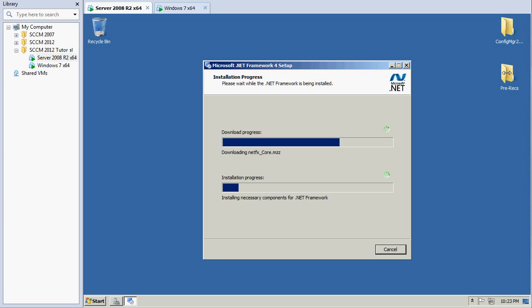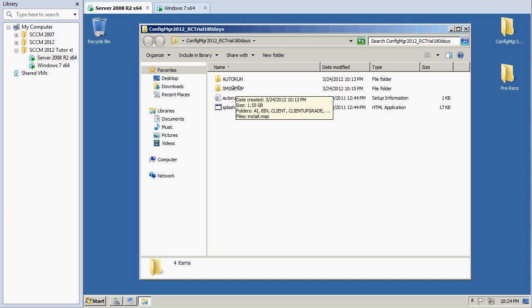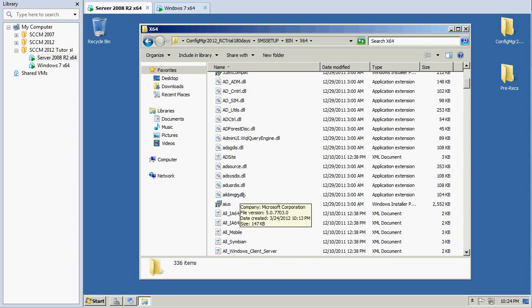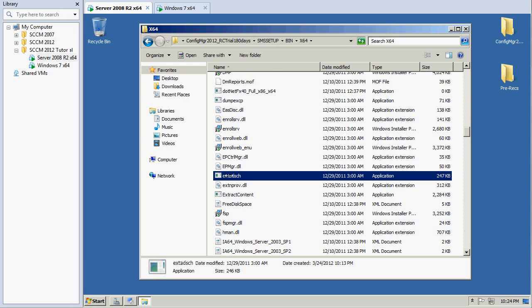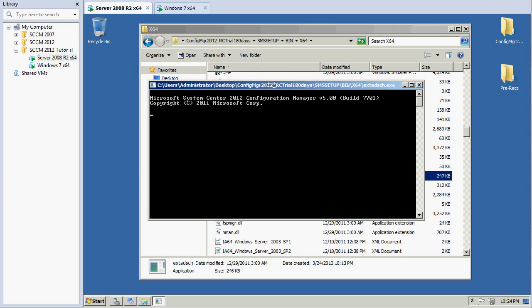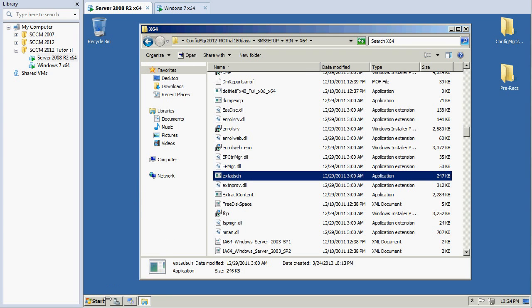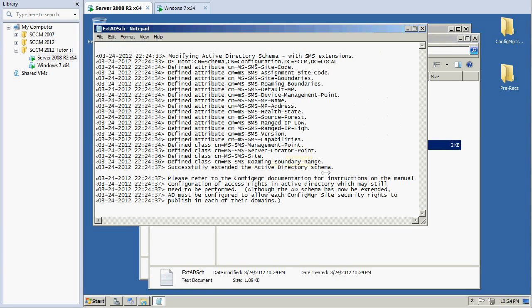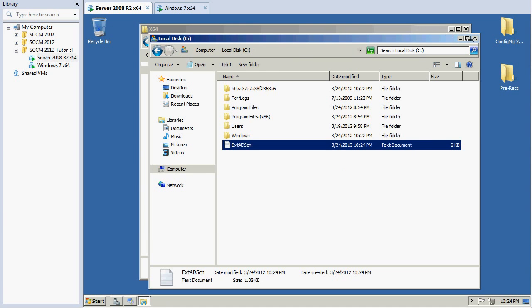So next thing, I'm going to open up the extracted CD, or if you downloaded the ISO, you're going to want to click into the SMSSETUP folder, then the bin folder. If you're running a 64-bit server, which I believe you have to be with SCCM 2012, it does require 64-bit, so you're going to click into the 64-bit folder, and then go down to the EXTADSCH application. Go ahead and run that. You're going to want to make sure you're logged in with an account that has schema or enterprise admin rights, and it will save a log in the root of C. You're going to want to make sure that it successfully extended the Active Directory schema. Okay, so that should be fine.